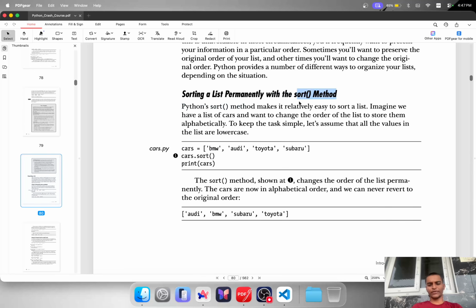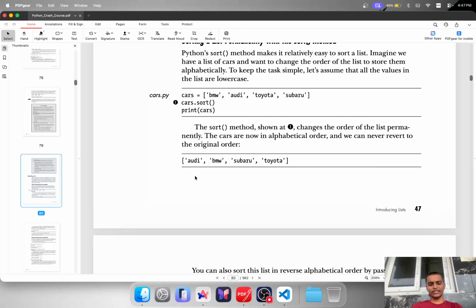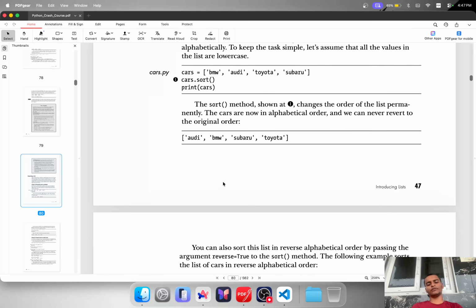The Python sort method makes it relatively easy to sort a list. Imagine we have a list of cars and want to change the order of the list to store them alphabetically. Keep the task simple. Let's assume that all the values in the list are lowercase. So here we have bmw, audi, toyota, subaru. Let's check the first letter of each one, and they are different, so it's easy. Audi, BMW, Subaru, Toyota. You got them right. We'll also check it here. Just give me a second.